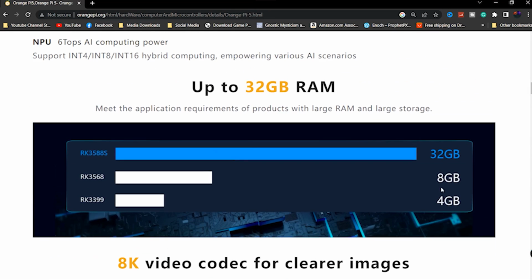But these specs are really impressive right now. The 32 gigabyte, 8 gigabyte, 4 gigabyte. I placed an order for the 8 gigabyte.